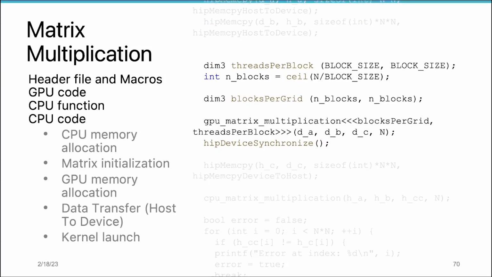Then we launch the kernel, but before launching the kernel, we need to define the number of threads per block and blocks per grid. The data type for the dimension of grid and block is dim3. In this example, the grid is just a block size by block size grid, where the value of block size is set to 16 in the very beginning of the code.